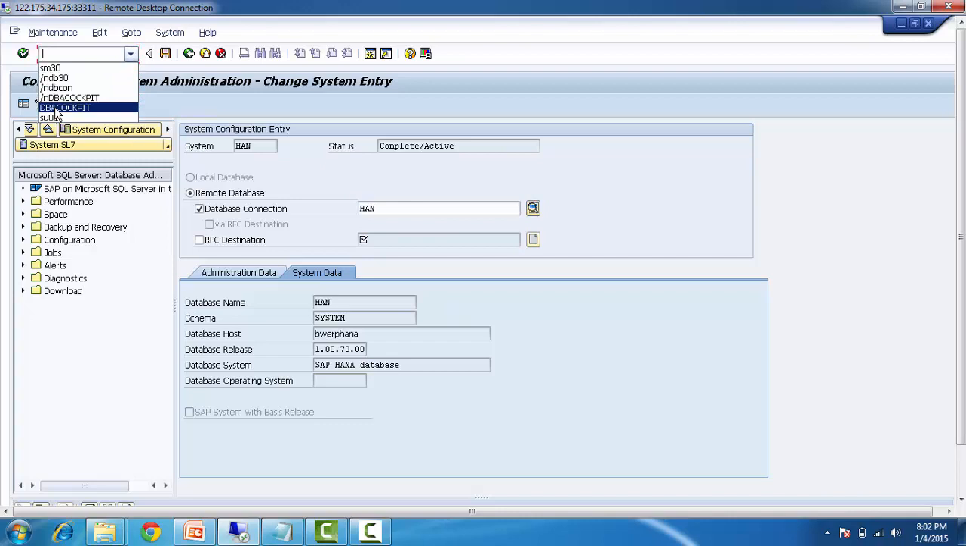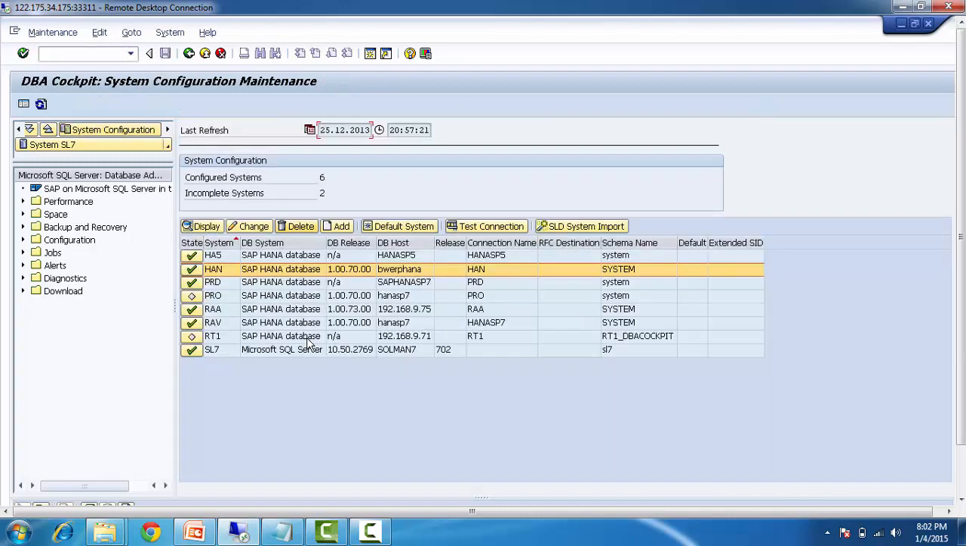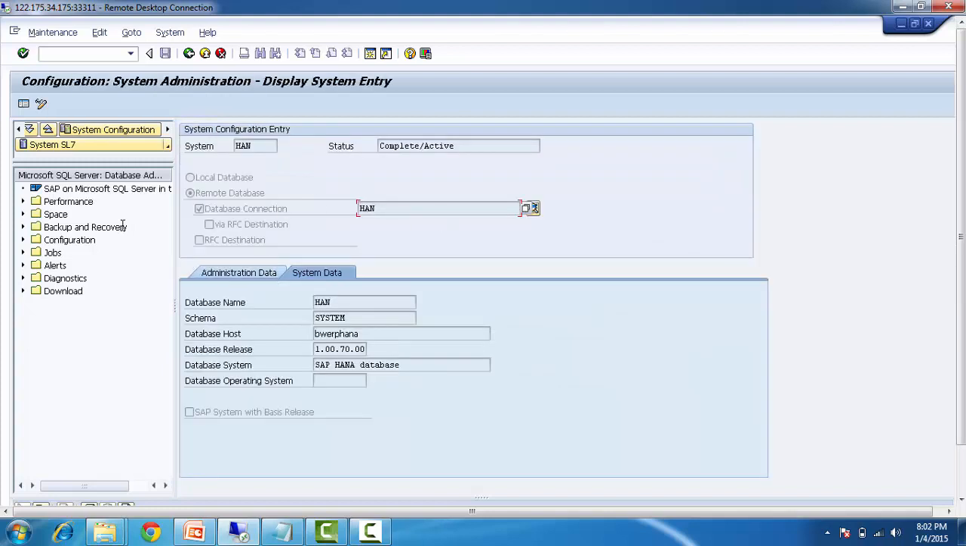DBA cockpit transaction. Sorry, this is the home page of the DBA cockpit transaction. Here the HAN connection is already established. If you want to enable any new connection, you can click on add and give the required details. I will show you what the details are. Let me open the connection for HAN. This is the HAN connection details, and the status is active right now.